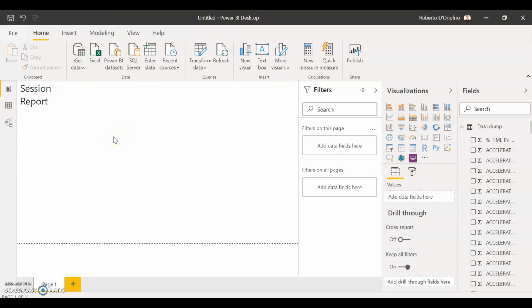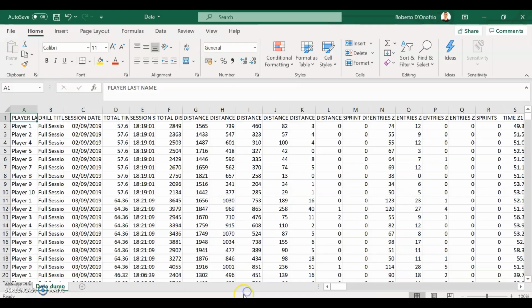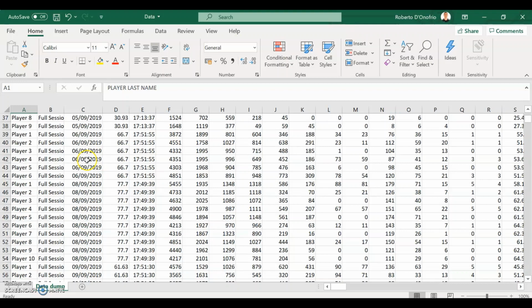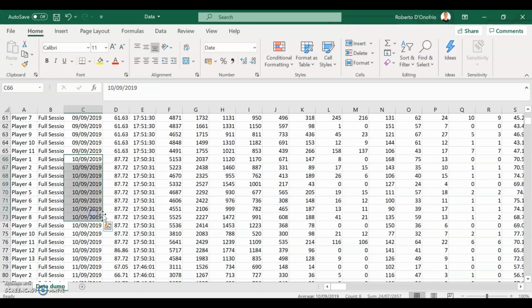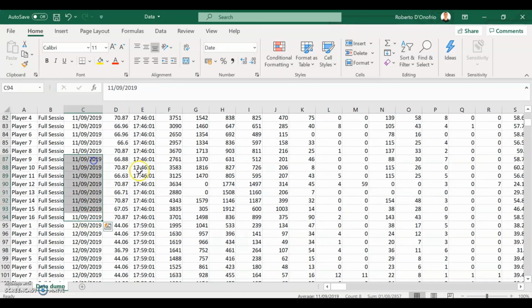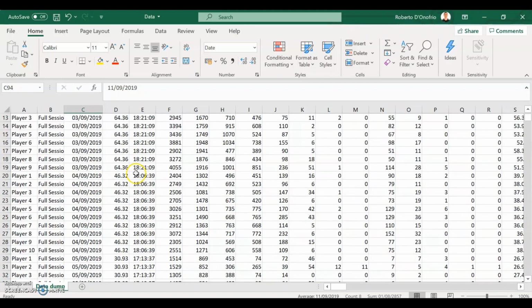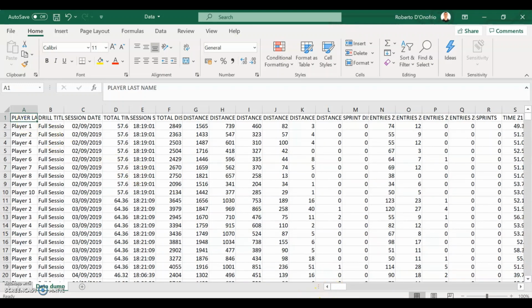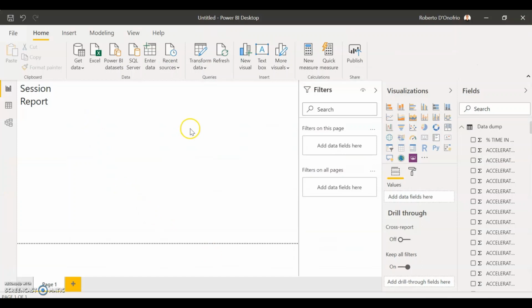So the next thing that you want to do is to insert a slicer. The slicer is going to allow us to select which session on which date we're looking at in the report. So like I said before, on my data dump I have all of the sessions. As you can see from the date, I have probably almost a season's worth of data in this data dump. So we want to make sure that we indicate to the Power BI report what session we want to see. For that, we're just going to use the slicer visualization.